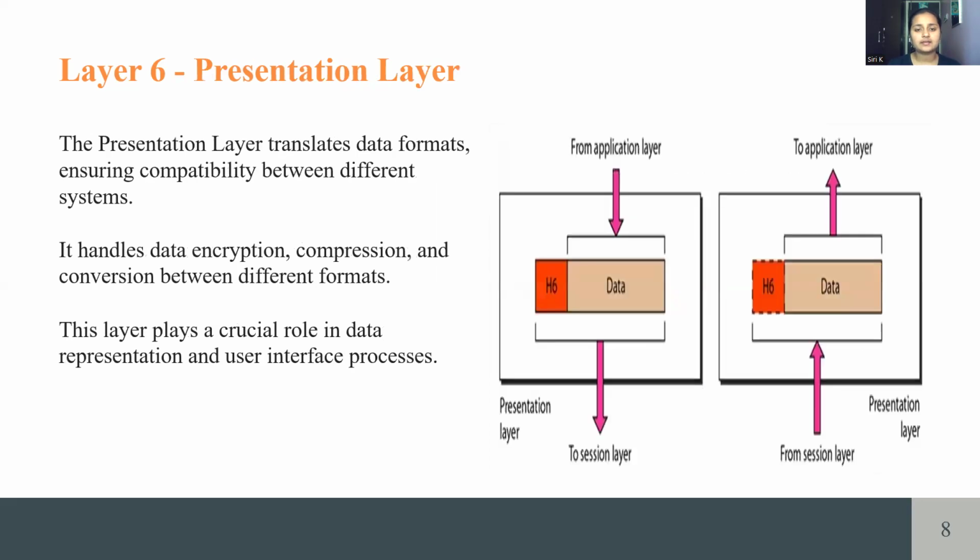Next, layer 6, presentation layer. The presentation layer translates data formats, ensuring compatibility between different systems. It handles data encryption, compression, and conversion between different formats. This layer plays a crucial role in data representation and user interface processes. This is the presentation layer, between the application layer and the session layer.